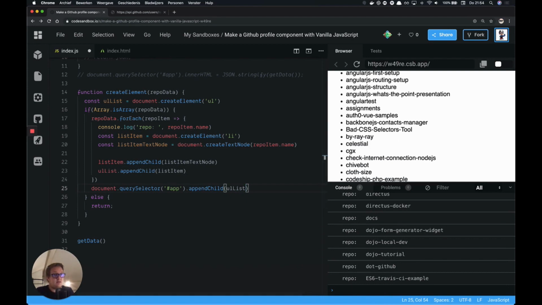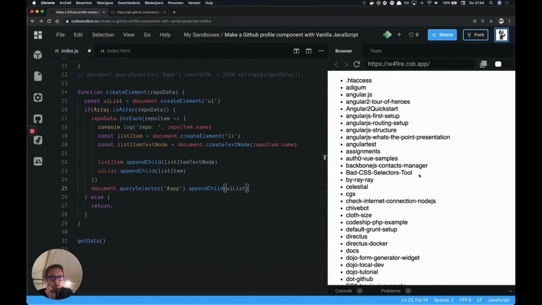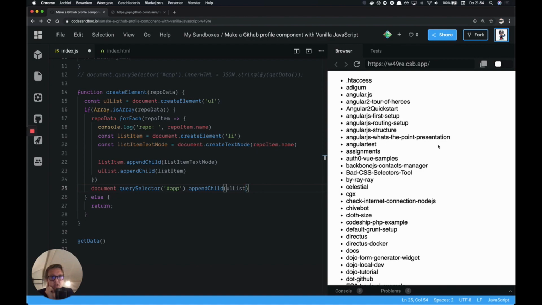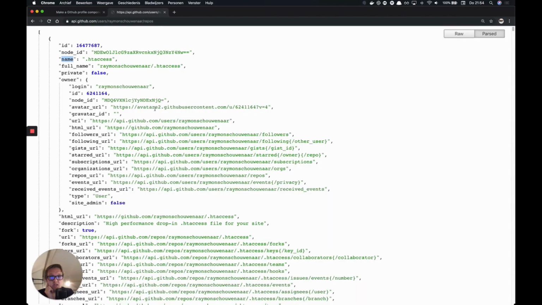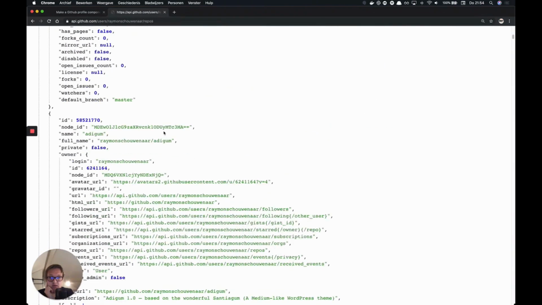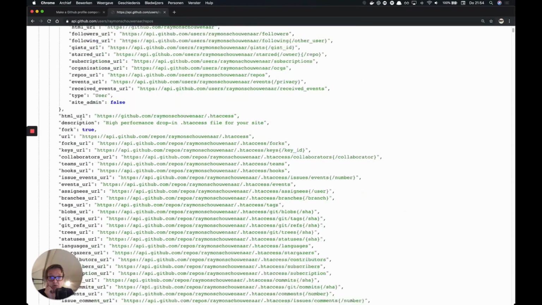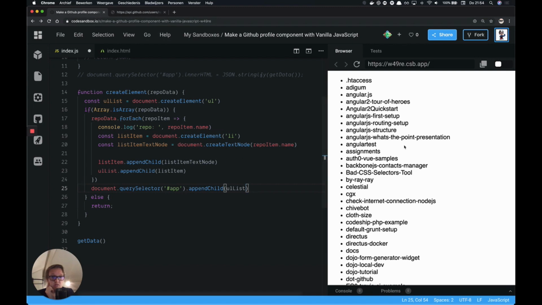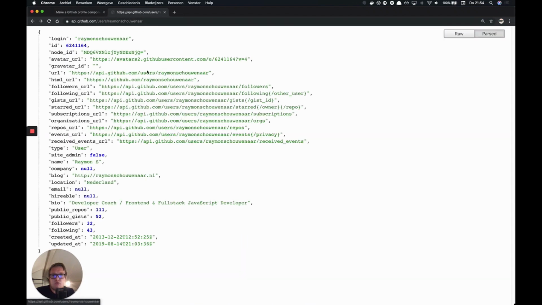And here you can see, well, let's close the console. Right now we have a full list of all the repositories that we got back from the JSON, just like here. But you can see there's a lot more information about this. But yeah, having a cool list and showing that list, that can be cool, but we also want to show our profile picture.